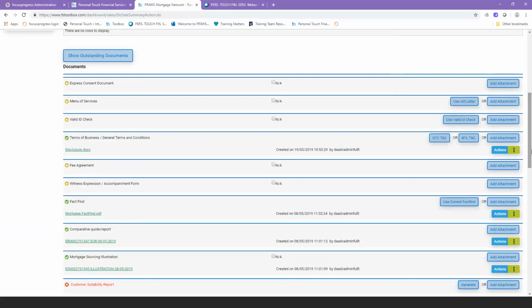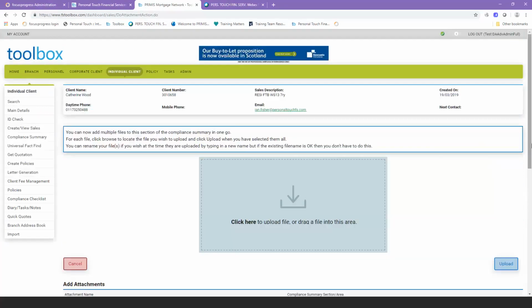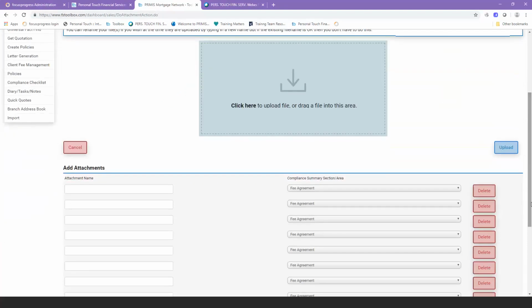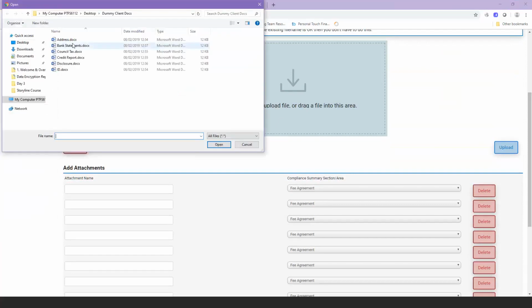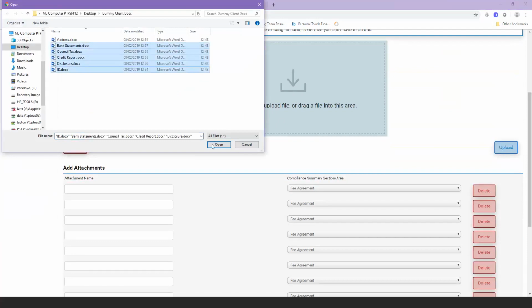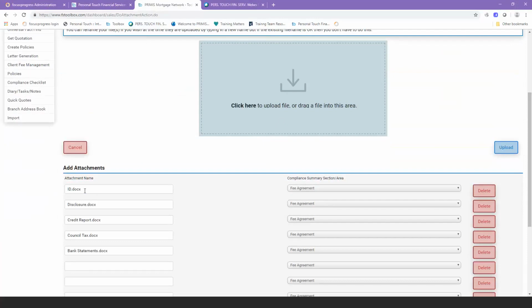The other option you've got on there is the add attachment button. So if I press add attachment, we can upload up to 10 documents at a time. We can just drag and drop documents in, or press the click here button and find the document we want to upload. You can do as many documents as you want. As I say, up to 10 at a time, but you can go back and do another 10 afterwards. They just upload onto the left hand side there.